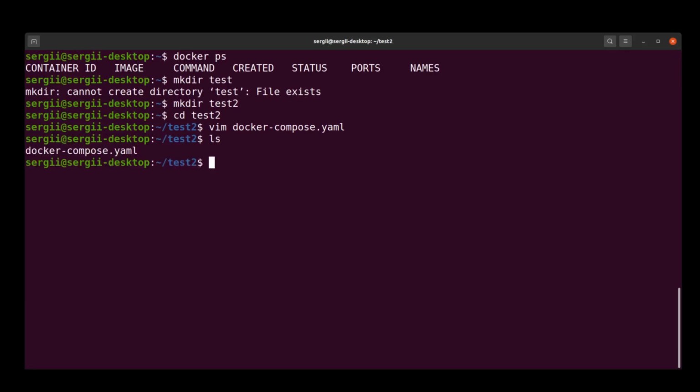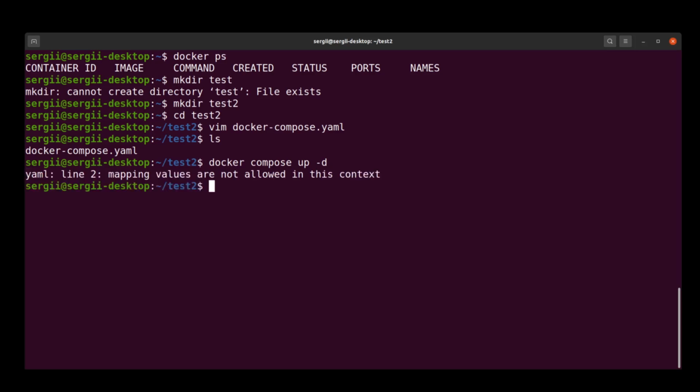And now the next step to check if it works is basically to run it. Docker compose up minus d. The way it works is just looking for this Docker compose YAML file, and we'll try to spin it. Okay, so we have a problem. A YAML file line 2, mapping values are not allowed in this context. So let's see what's going on.